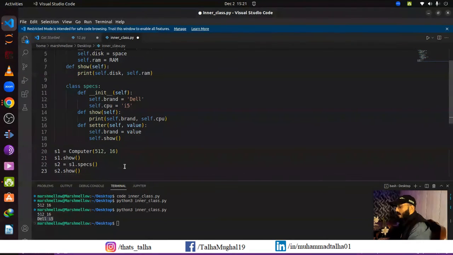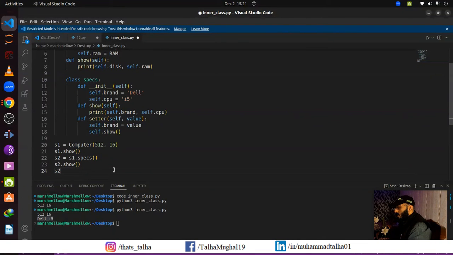So here what I can do is I can simply call s2, and from this object which is related to your inner class, I want to call my setter, and in this setter I want to give a new value to my brand. So let's say I want to change my brand from Dell to HP. So I'll just go ahead and I will save this program and I will run this program.